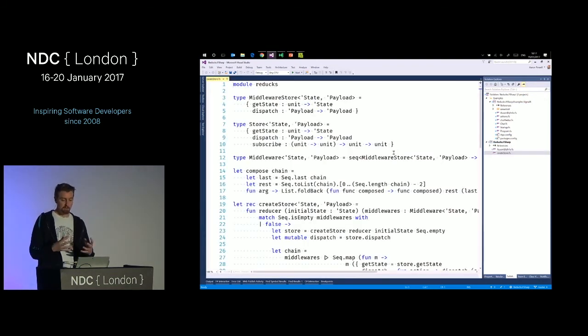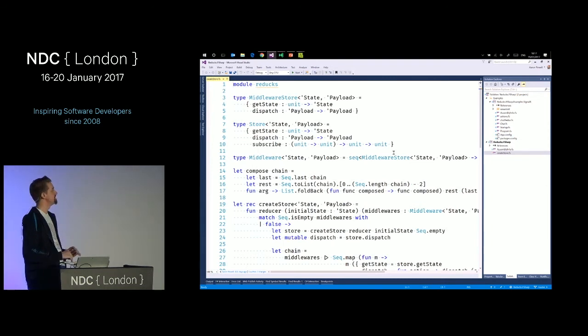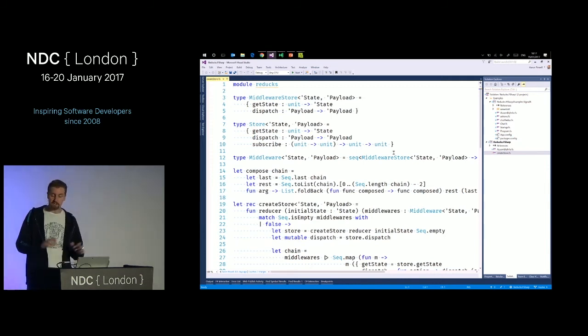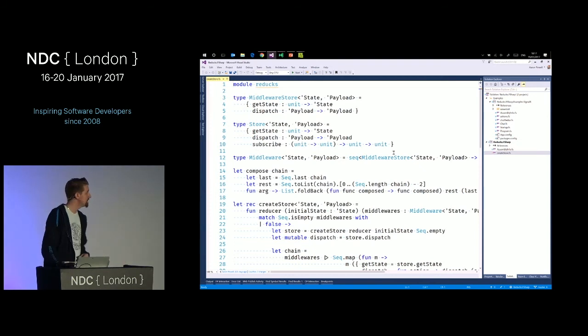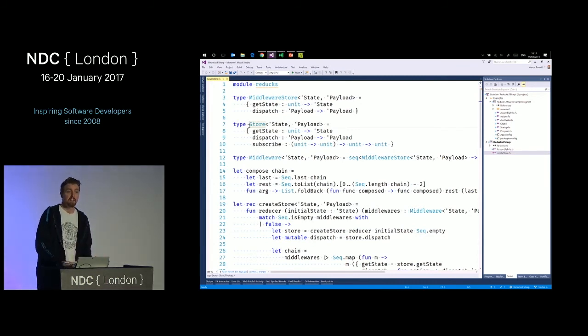So let's open up this file, and we'll marvel in the joys of angle brackets and no semicolons and type inference. So we have a couple of types that are defined, and generics in Fsharp are fun and interesting and give you all sorts of pain. But the important thing here is we have a store, which has state and payload as generic arguments. Now, this is where it starts getting interesting.